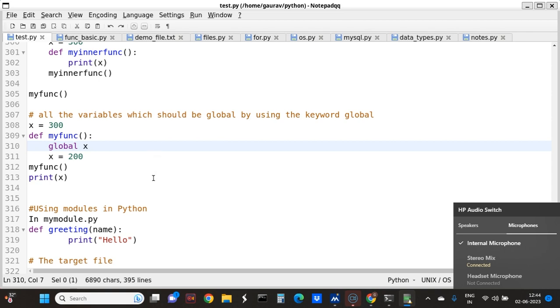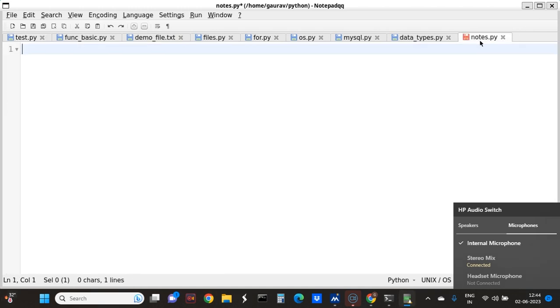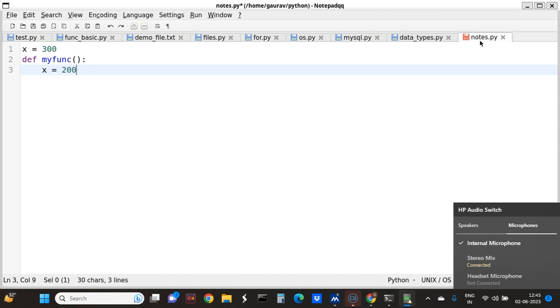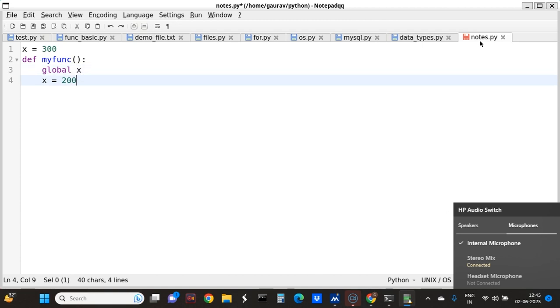So now we will go to global variables. Global variables are variables which are available throughout the program. You can see here I have defined a variable x equal to 300. Inside def myfunction, I will type x is equal to 200, and then I will mark this as global.